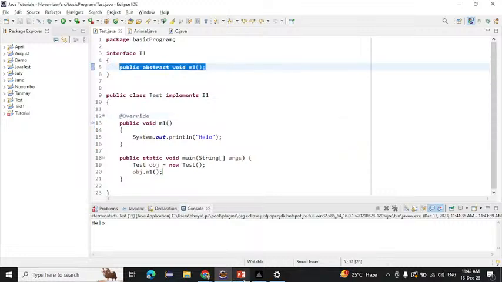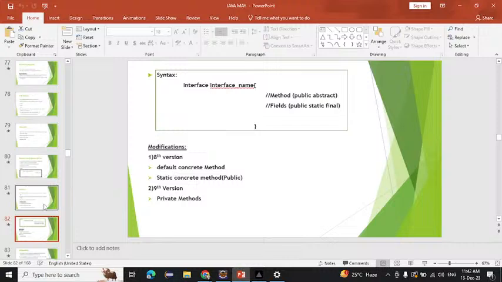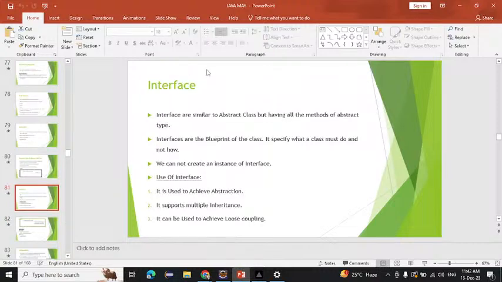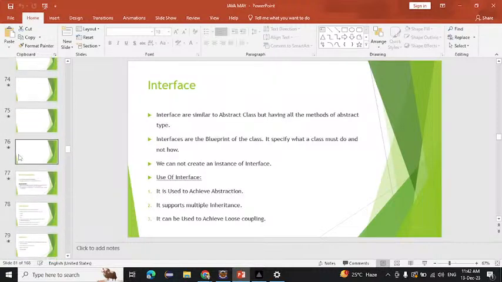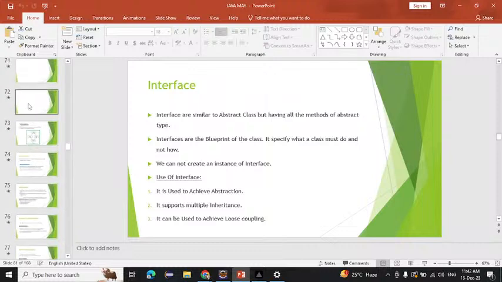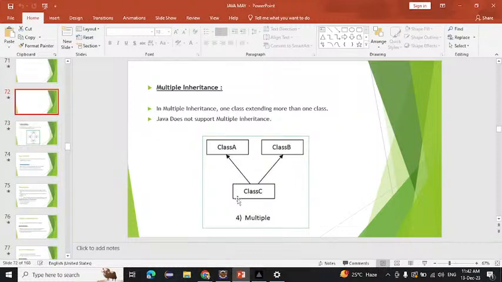Now we will try to achieve multiple inheritance with the help of an interface. What is meant by multiple inheritance is, see here, two parent classes are inherited into a single child class. That is only known as multiple inheritance, right?